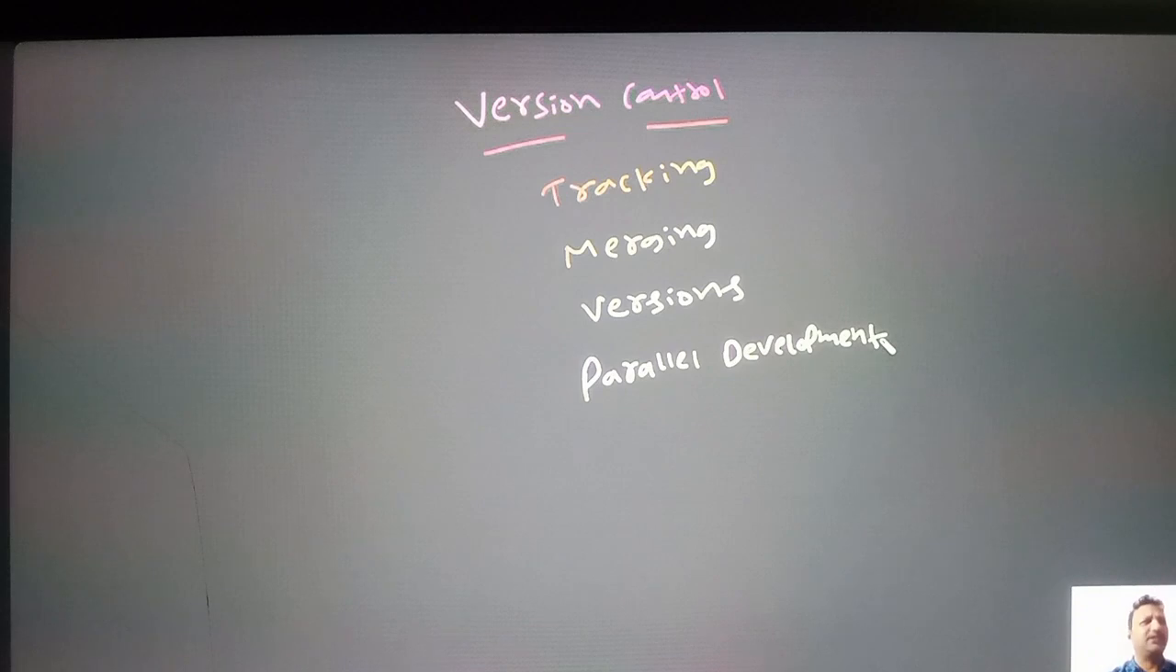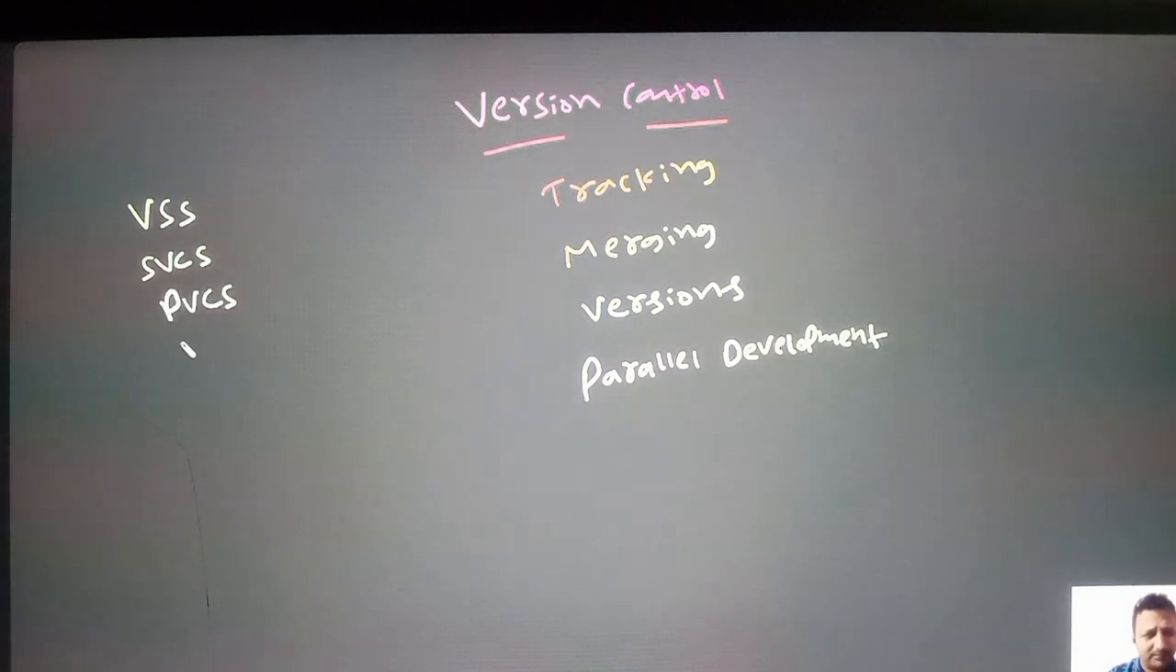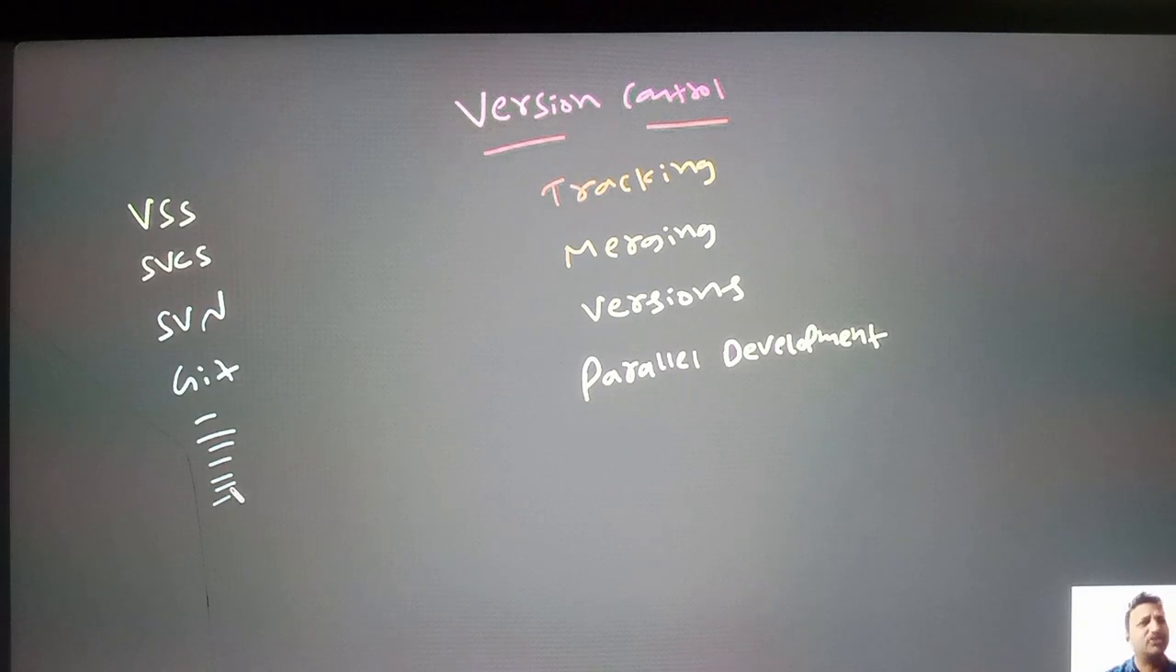And there are so many version controllers out there in the market, like VSS, SVCS, CVS, SPM, Git. Likewise, so many types of version controllers are there. So many version controllers, and we are going to focus on this one. It is also one of the version controllers.